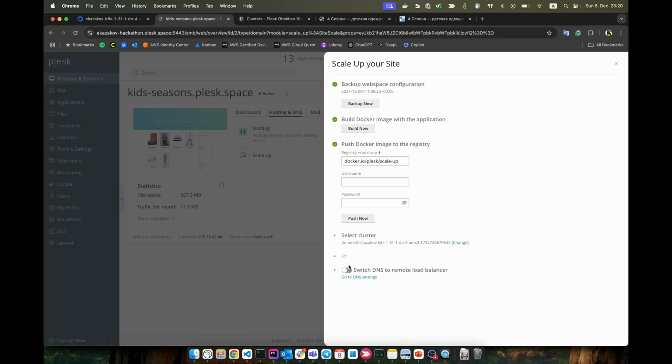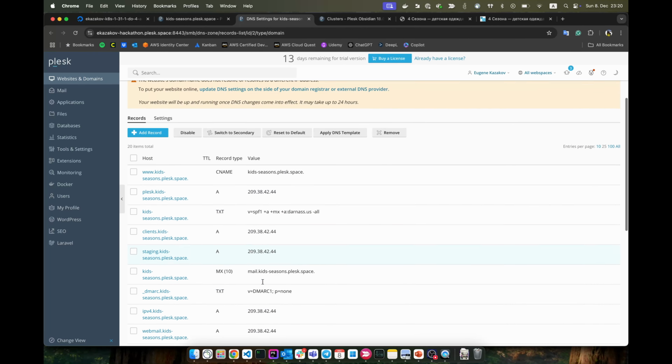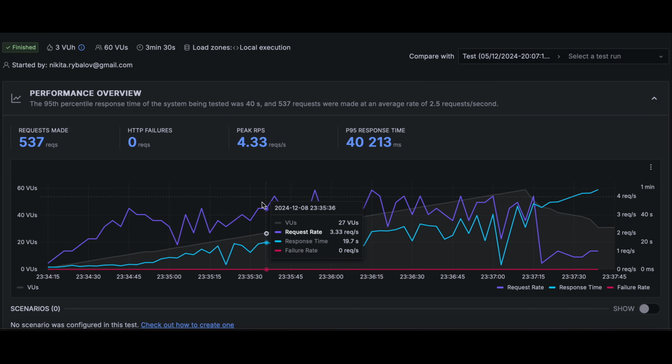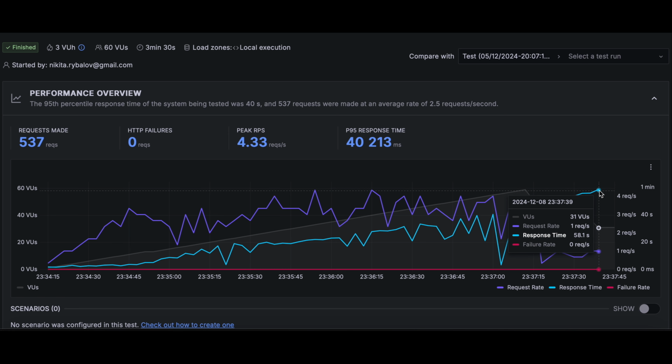We go back to the extension and we can switch DNS to the IP of Ingress. Let's repeat the load testing again. According to comparison, we improved the throughput 3 times.